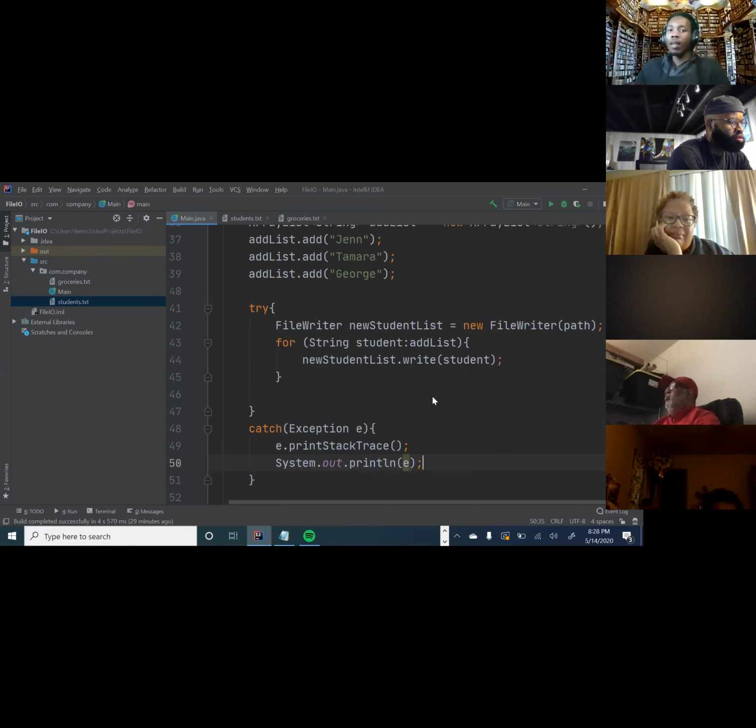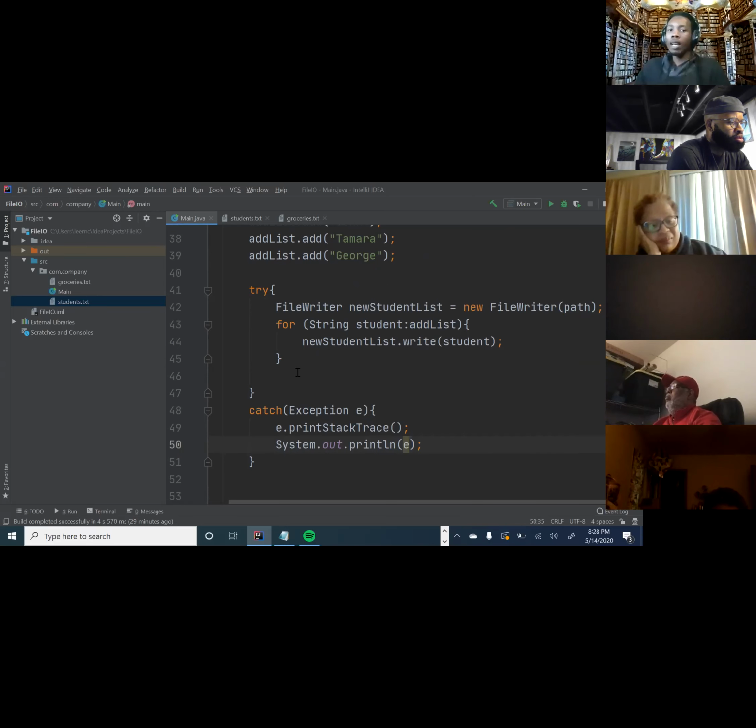Okay, so can someone take a gander at what this code would do if we ran it now? It's going to add those new students to the student list. Right. Okay. Everybody in agreement on that? I agree.